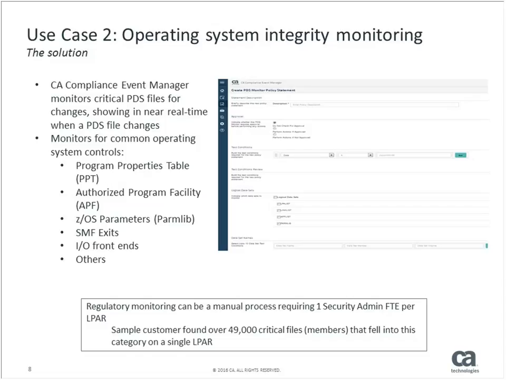Some of them are critical, some of them not so much, but nevertheless, being able to monitor and alert when there are changes or additions made to these files, if you can automate that process and filter those in terms of alerts, you can make a really significant impact to headcount and productivity within your security mainframe area. So this is a critical aspect and one of the things that we really focus on within CEM.